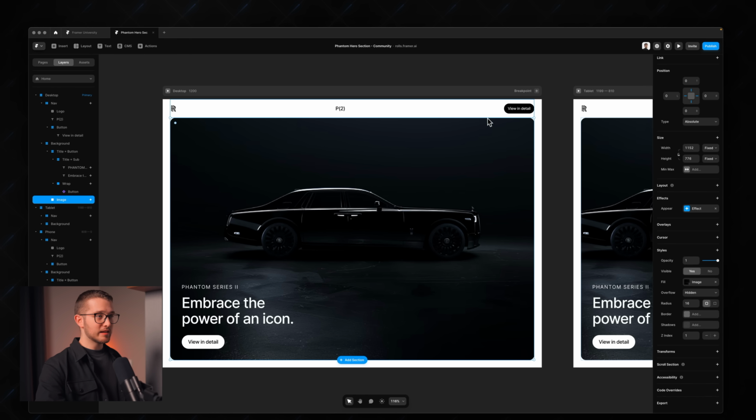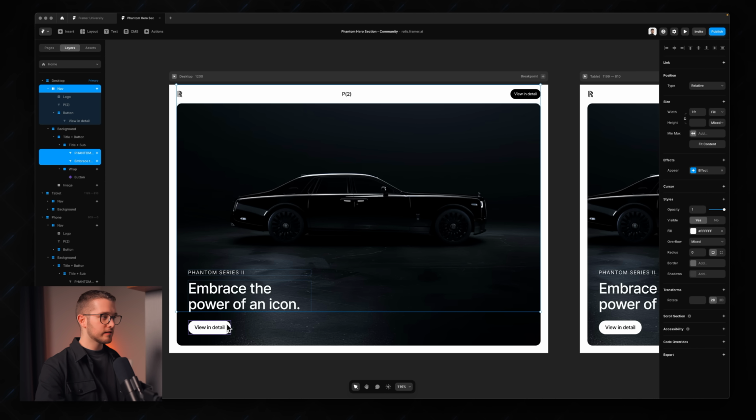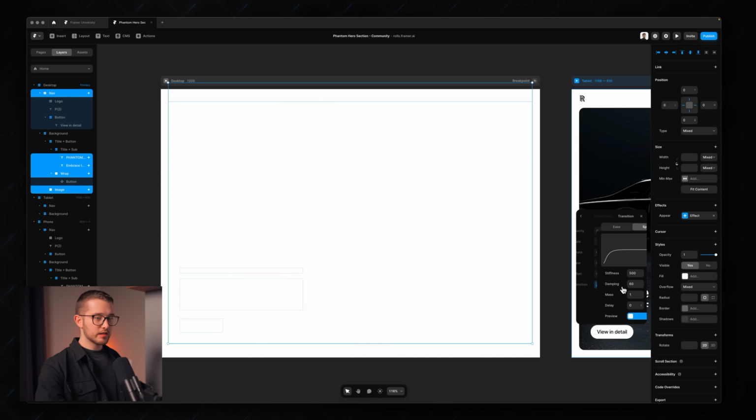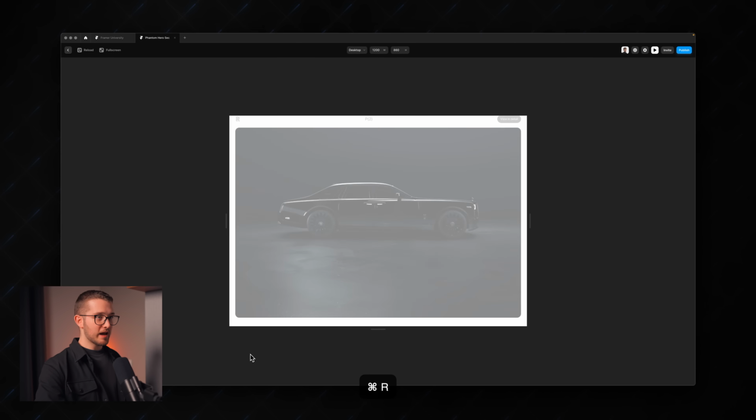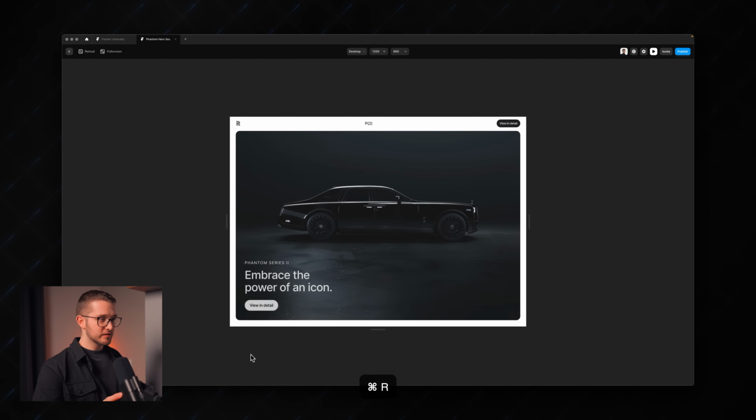What I can do is I can go ahead and select each of these layers that have the effect, and then go to the appear effect, go to this transition here, and customize the stiffness and damping to make it a bit slower, so maybe 300. And maybe I can also change this to 80. And then if we take a look at this, we can see that we have the same staggered animation, but with a little bit slower transition. So it looks really, really nice.